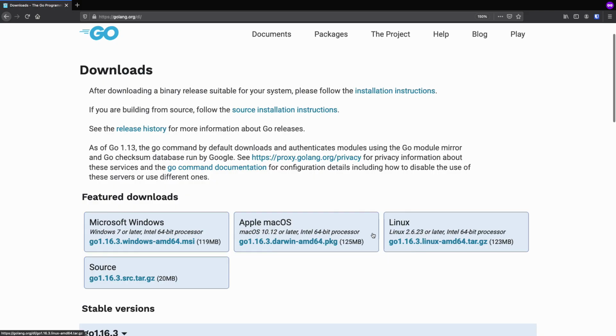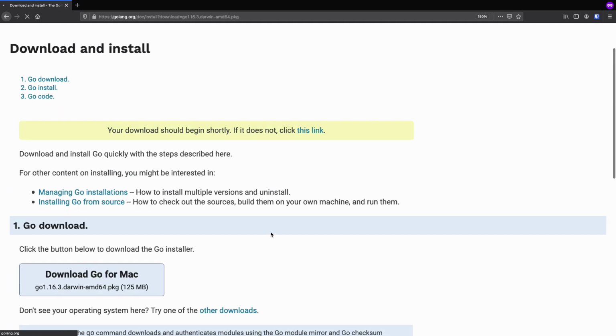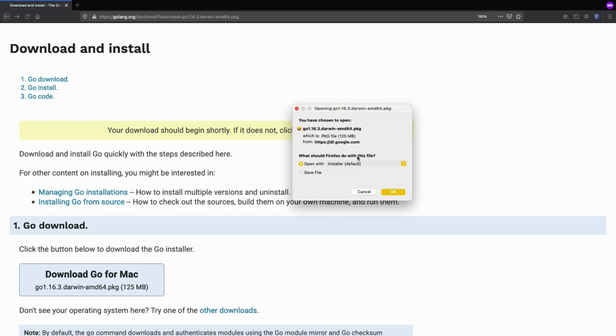And from here, you can select your operating system. I'm using a Mac, so I would select this package. And then you would download the package and then follow the instructions for the installer. It's pretty self-explanatory. And once you've finished the installation, you can head into your terminal.